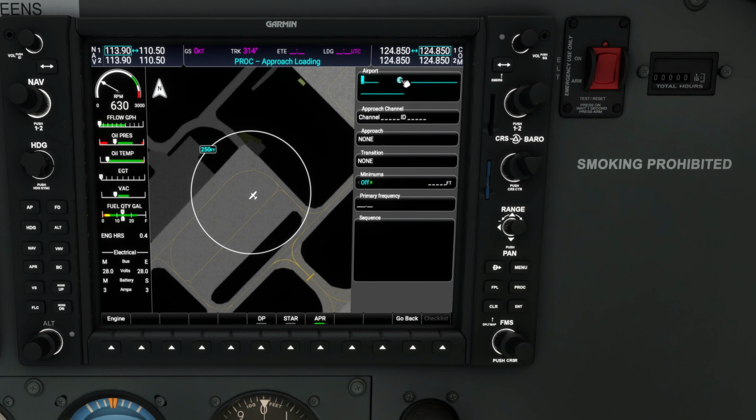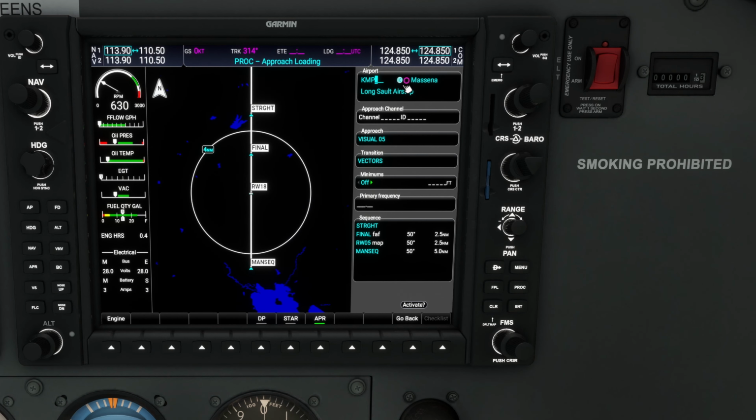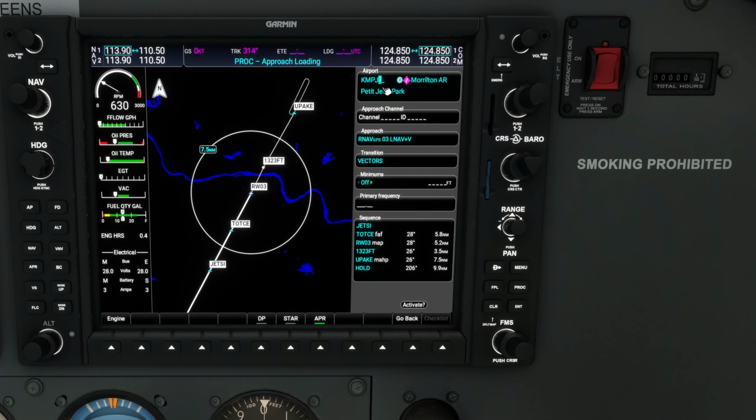I'm going to use the keyboard function here, and we'll enter our destination, which is Kilo Mike Papa Juliet, and that is Petit Jean Park at Morrilton, Arkansas. We'll hit enter. That will swing us down to the approach field to give us the list of the approaches. The only IFR approach is the RNAV GPS to 3, and you can see in here it gives us the title here that says it is an LNAV+V, so it's the LNAV with that advisory vertical guidance. We'll go ahead and hit enter to load that up.